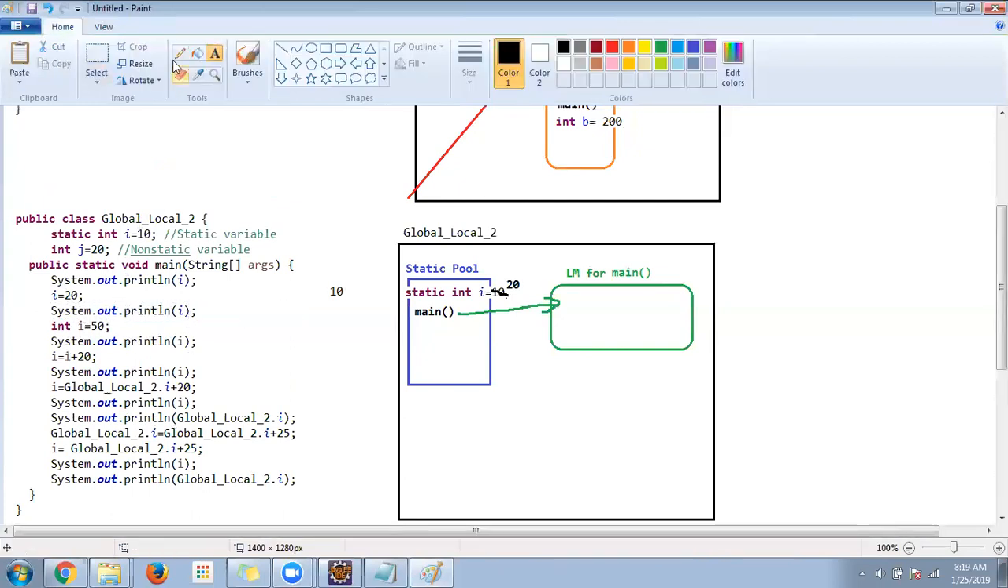Then System.out.println(i) will print. Where will the search go? It will go to the main function, and since there is no i, it will go back to the static pool. What is the current value of i? 20. Yes, 20 will be printed now. Awesome. Thanks, Aruna.